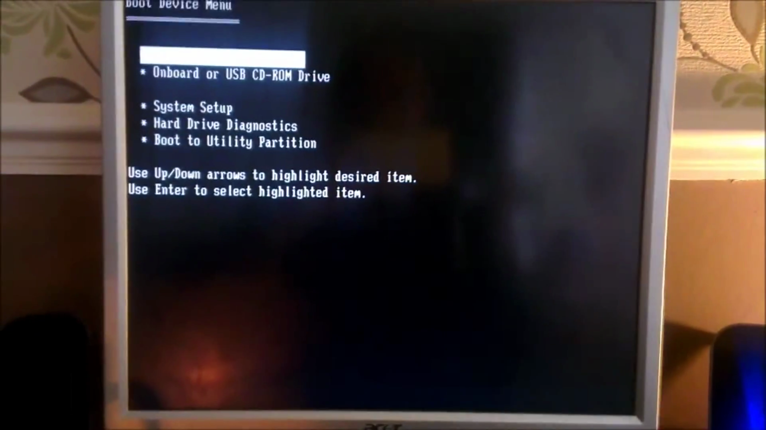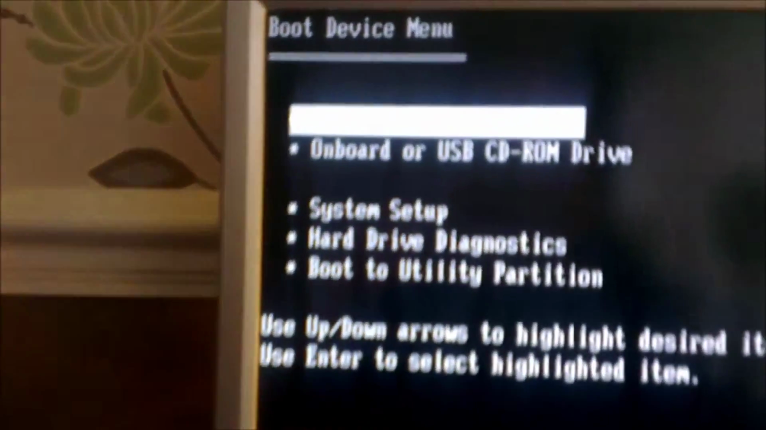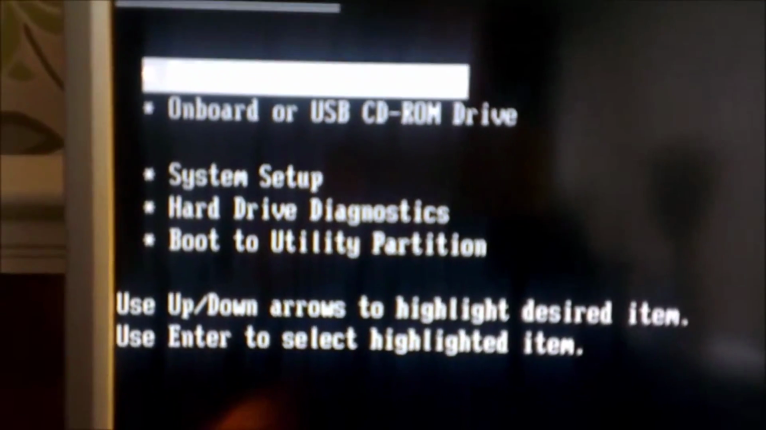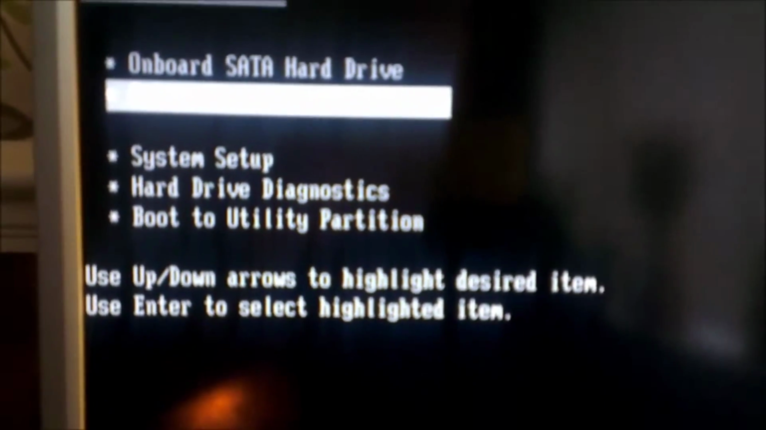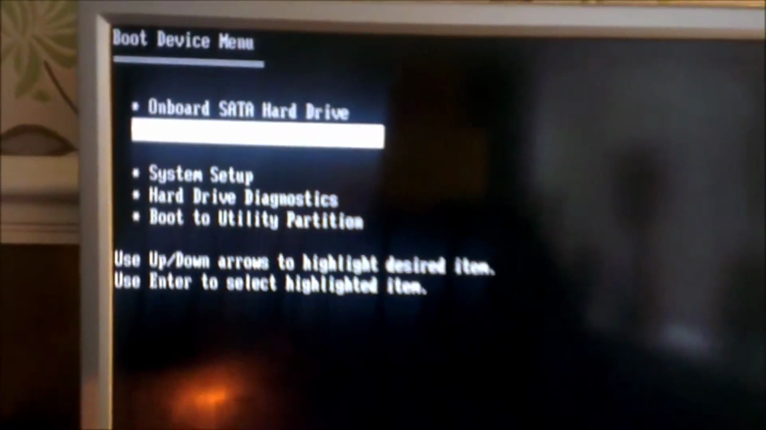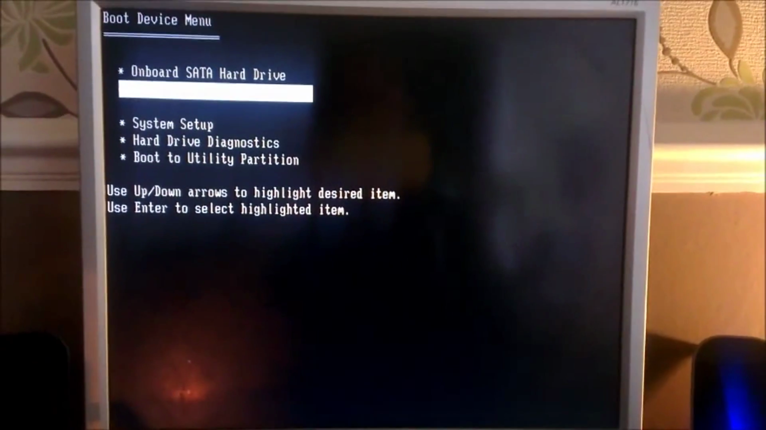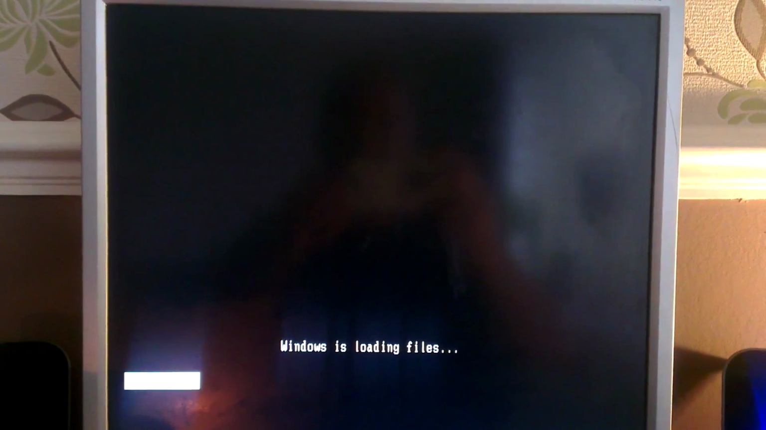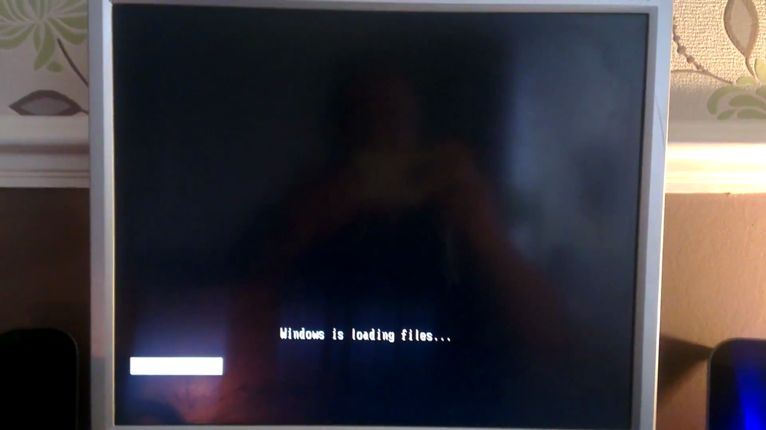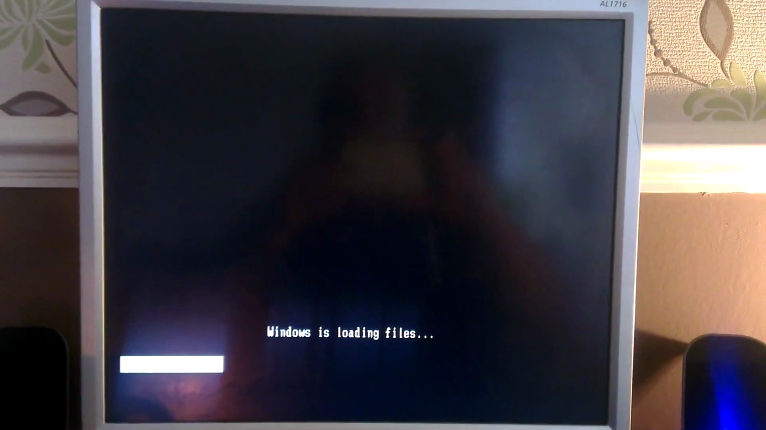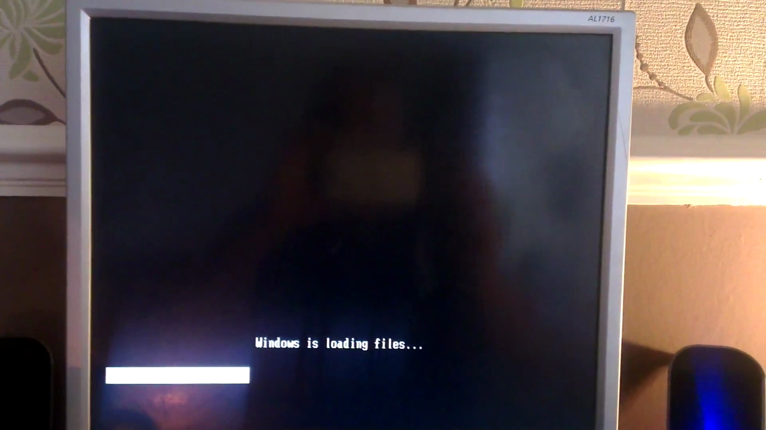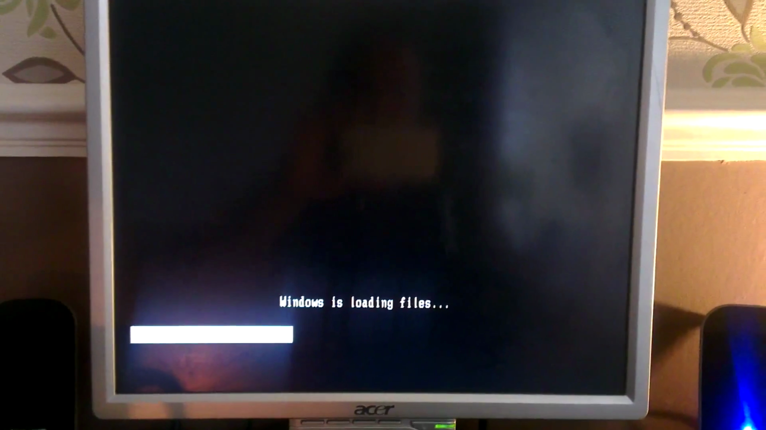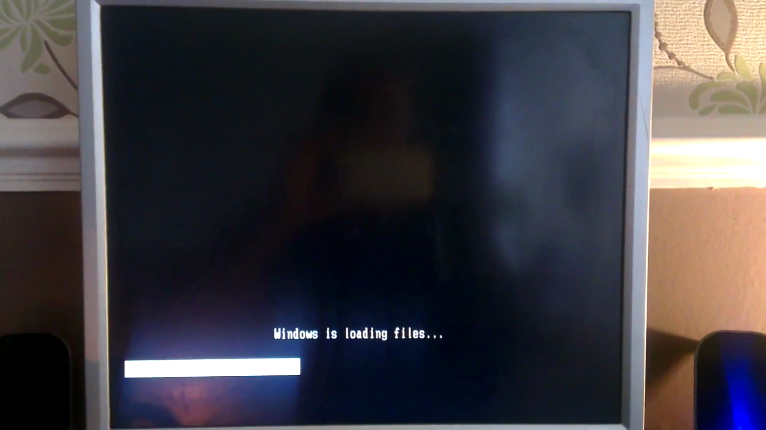And I have to select the bottom option. Onboard or USB CD-ROM drive. And that should boot to the restore disk. So this is booting from the disk. When it's loaded, you'll be prompted with a few options, one of which is a command prompt.